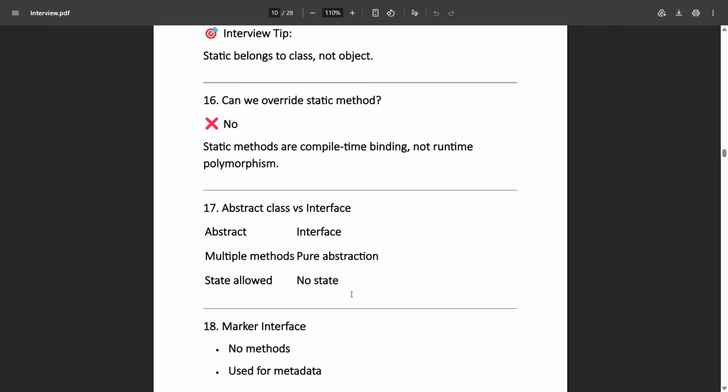In interface, only public, static, and final are allowed for the variables. But in abstract class, all the access modifiers are allowed. There is no compulsion. And interface provides 100% abstraction, while abstract class has multiple methods, so it doesn't always provide 100% abstraction.